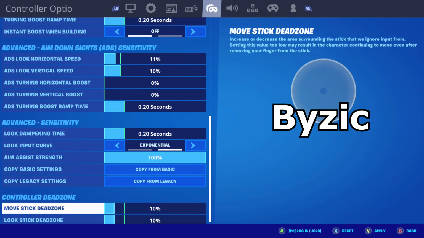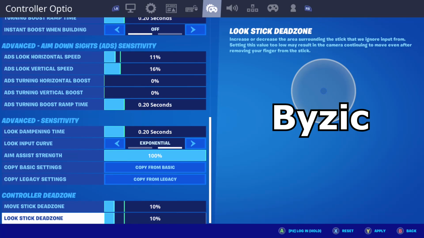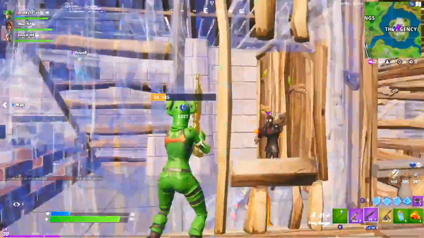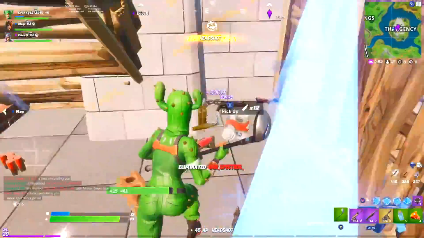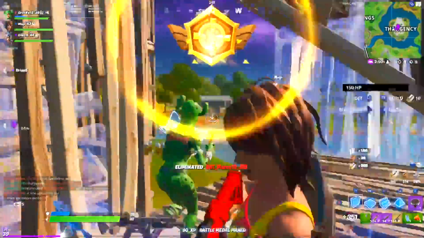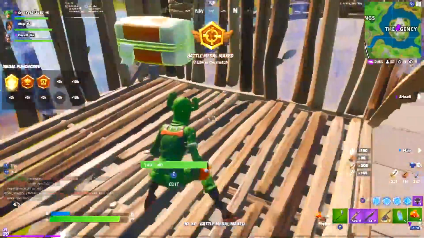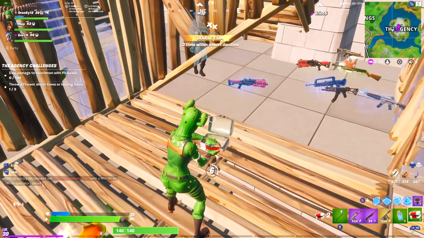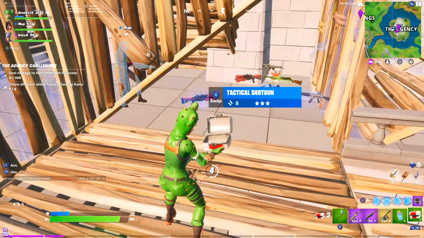As you can see, Byzic uses the default 0.2. And then for his controller dead zones, he uses 10% for both of his thumbsticks. So as a whole, nothing too crazy here, but the things that stand out a bit to me are the 0.2 second look dampening time, and also the 1.5x multipliers for building and editing sense, which may be the lowest you see in the entire video.